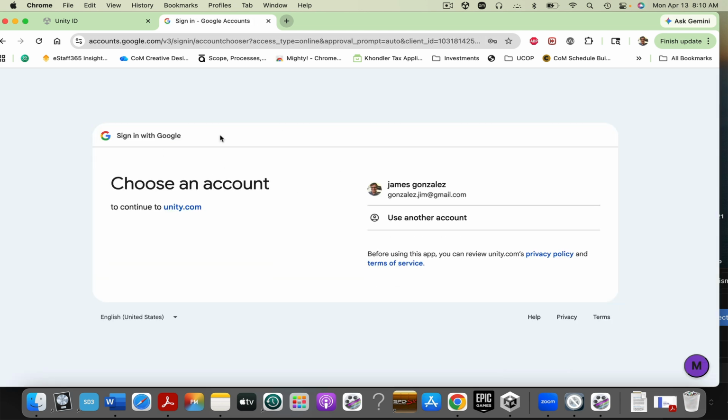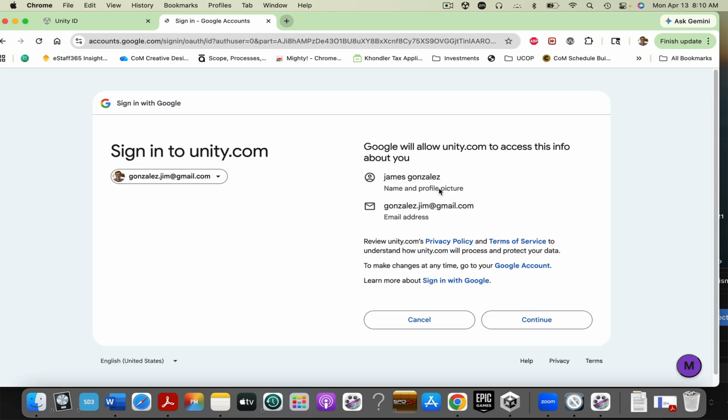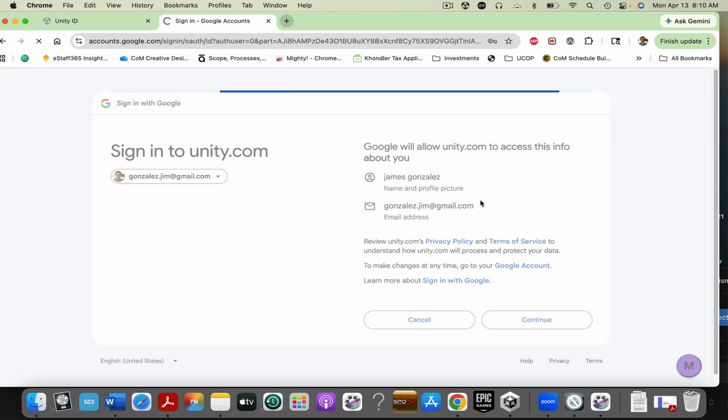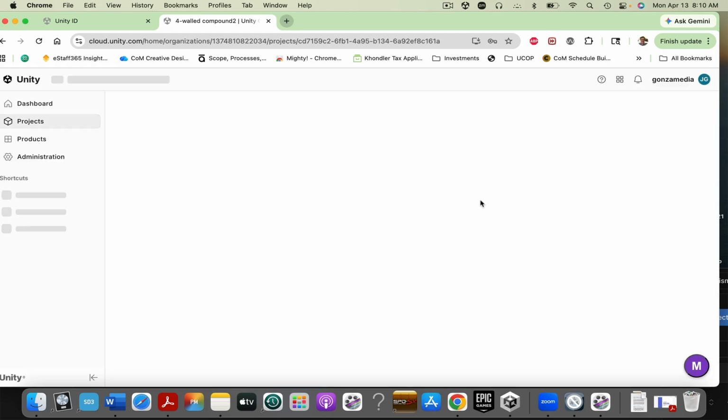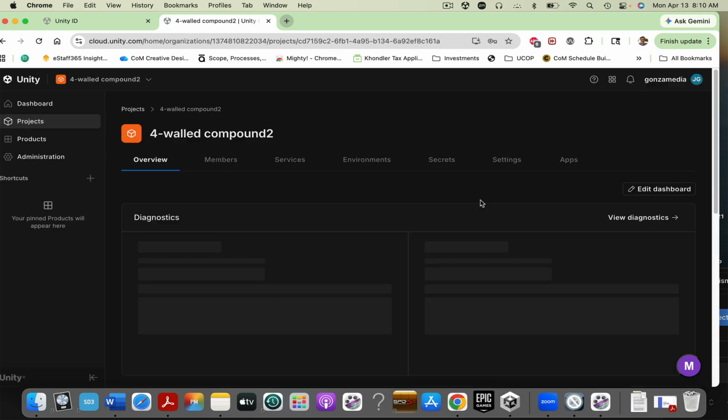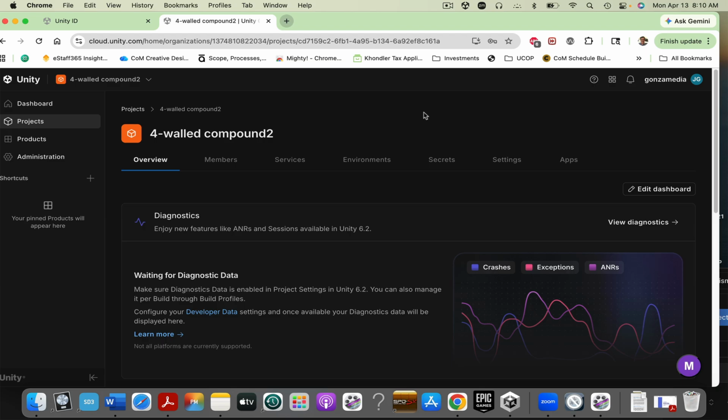Notice it's asking me to sign in with Google, and that's fine. It's going to ask you at some point for a username and password. Just remember what that is. And you're going to go through, again, when it asks you, set up a personal account. Notice that it's already logged me in because I've done this before.